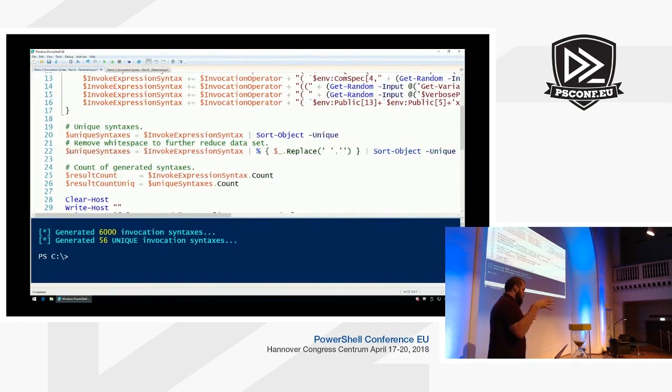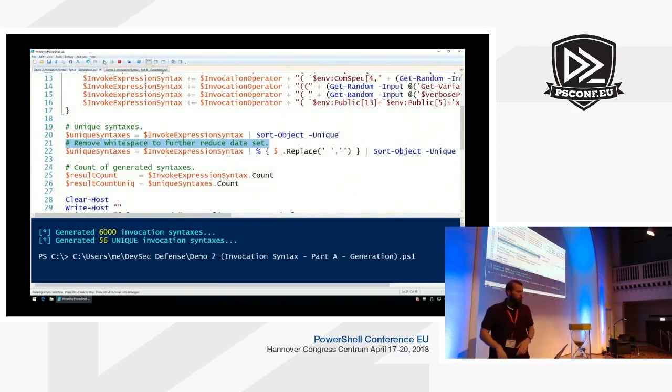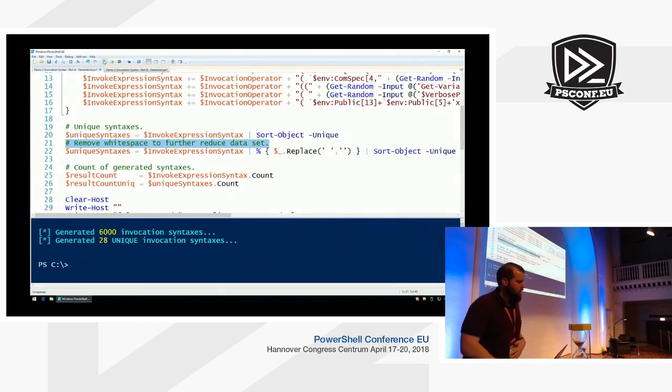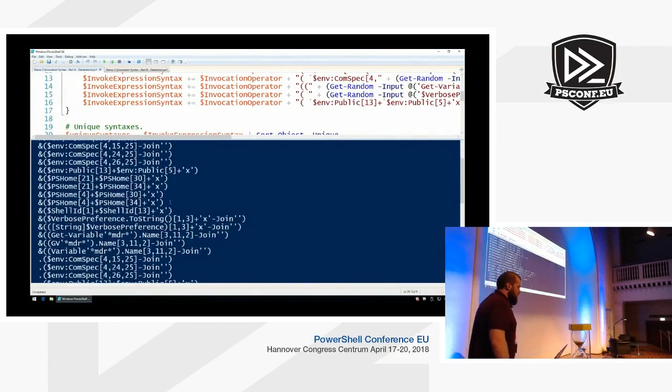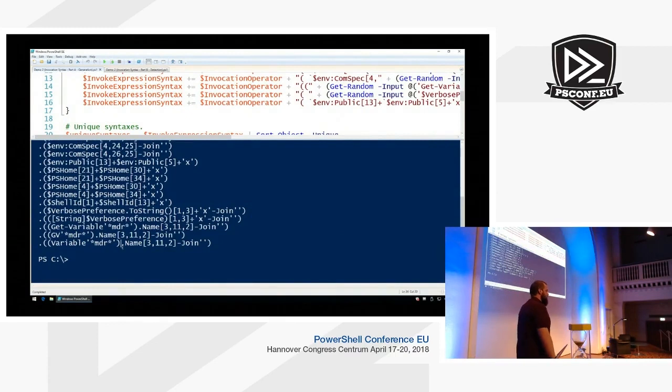And then to reduce that data set a little bit more, let's just remove white space from the commands. So we're going to go from 56 samples, cut it down to 28. Perfect. And now we can actually look at those samples. These are the obfuscated IEX samples that the current lines in my project on GitHub will produce.